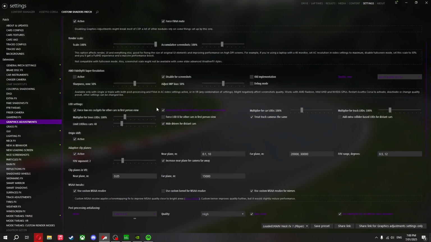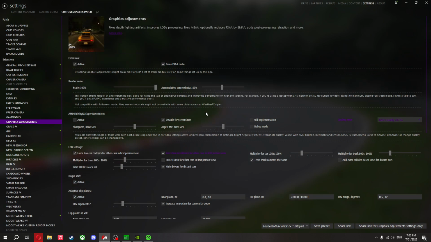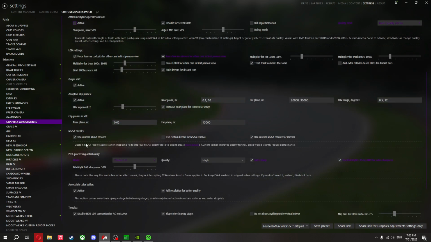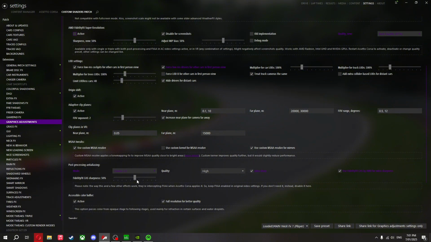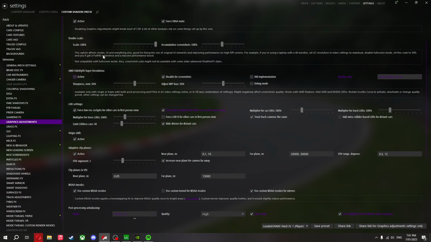Graphics adjustments, I force low res drivers for other cars in first person view. I use that same. FSR, if your PC is really struggling, you can turn this on and it makes a world of difference. Post-processing, anti-aliasing, I use CMAA 2.0 with high quality, extra sharp, and Fidelity CAS for extra sharpness. This is the reason why I have extra sharpness on TAA off. Don't use FSR if your computer is okay with handling this game.